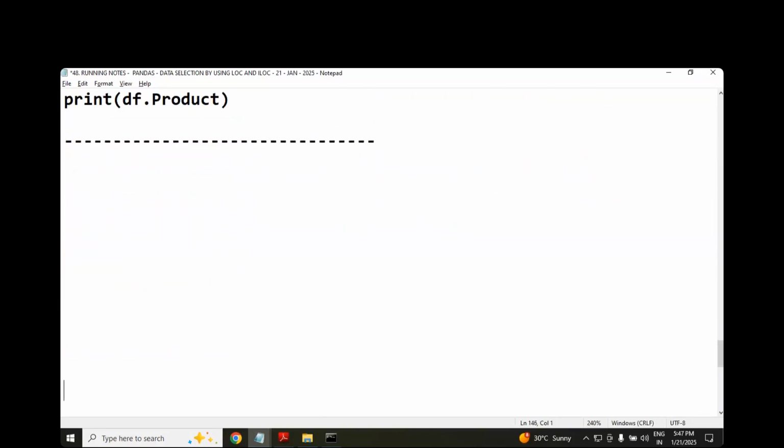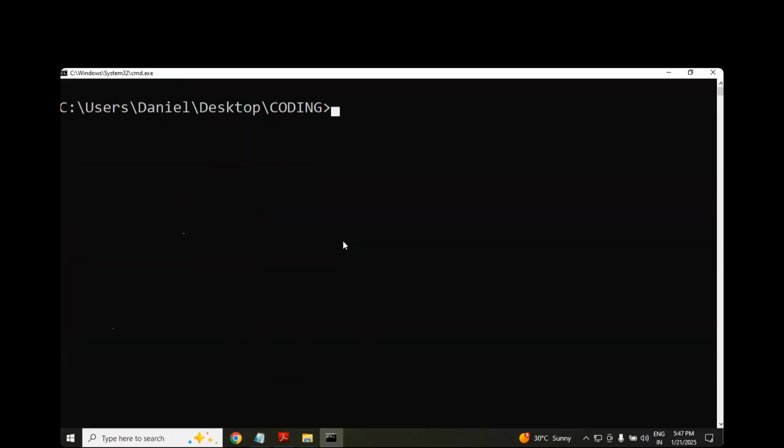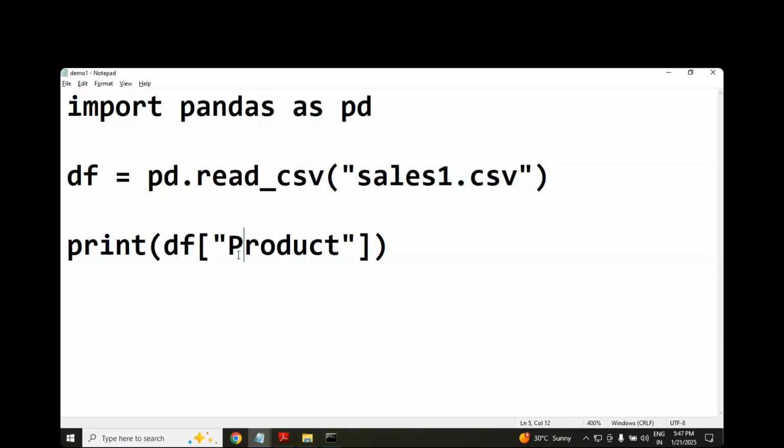The next one, you can still use this syntax also. Which one is recommended, sir? Do you remember? Index. Why is index recommended? Because of the space. Sometimes if the column name has a space, index works very well.